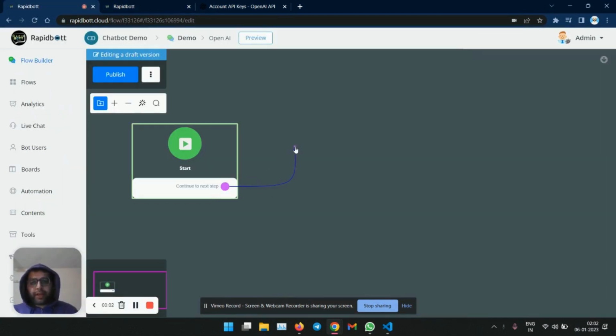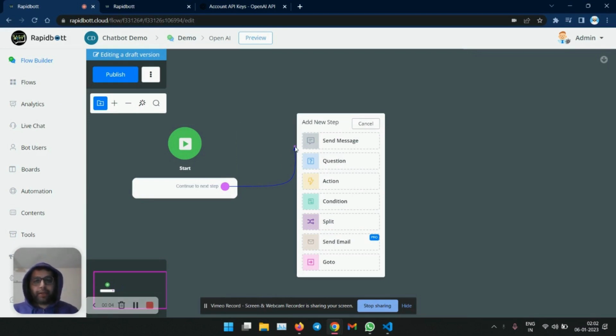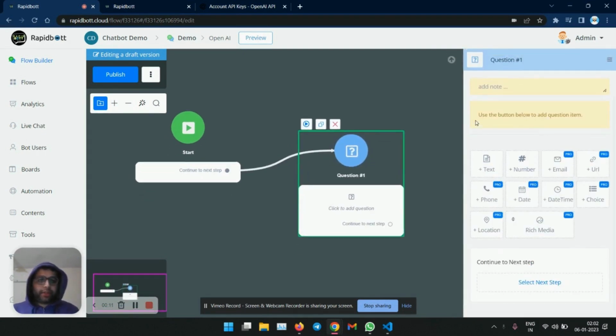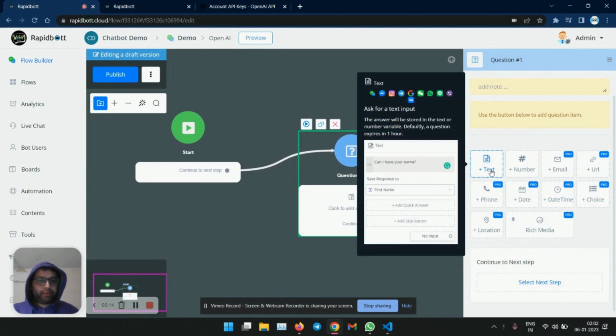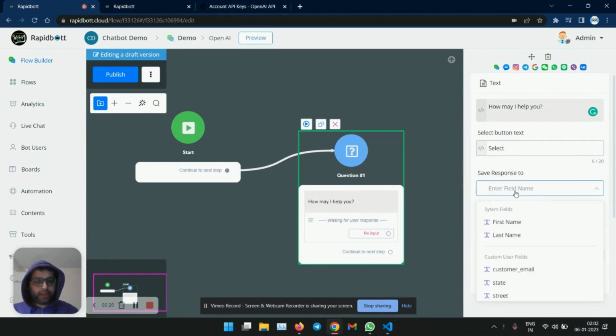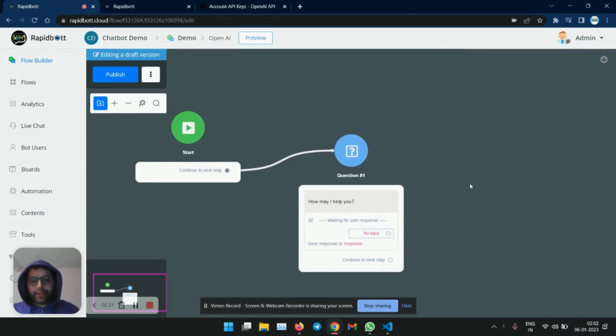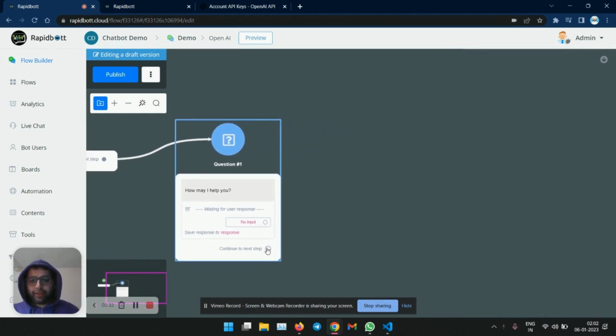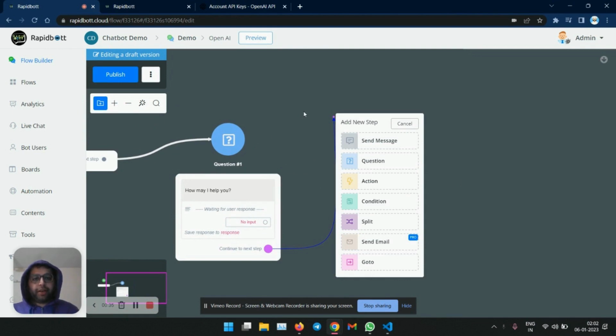Okay, so once that part is over, we can start building our chatbot. So I'm going to click on continue to next step, and I'm going to use the questions tab since we're asking a question to the user, and let's choose text from over here. Let's say, how may I help you? Now we need a variable where we're going to store the response from the user. So let's just choose response. And yeah, that's about this step. Nothing very difficult, I guess, for you guys.